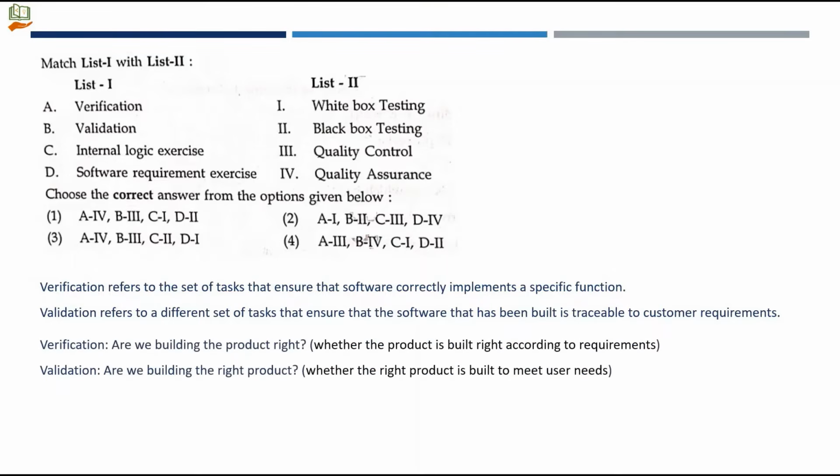In the software engineering reference book, you could have seen these statements. Verification means, are we building the product right? It means whether the product is built right according to the requirements. Validation is, are we building the right product? So whether the right product is built to meet user needs. So validation is with respect to the requirements of the customer. Verification is with respect to the requirements of that particular product.